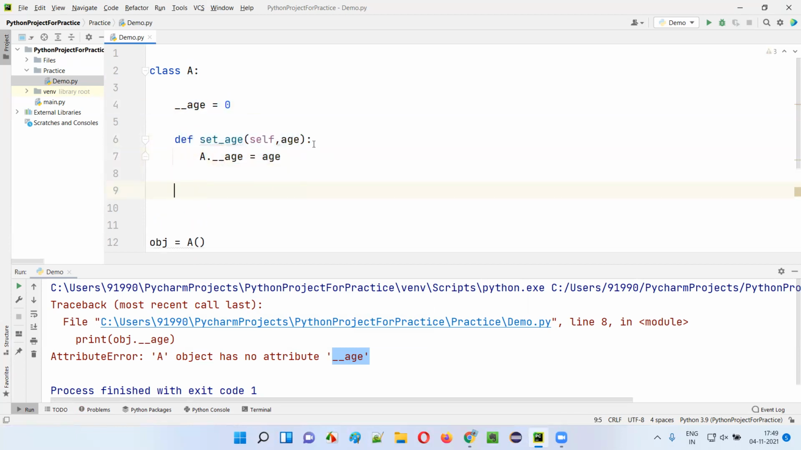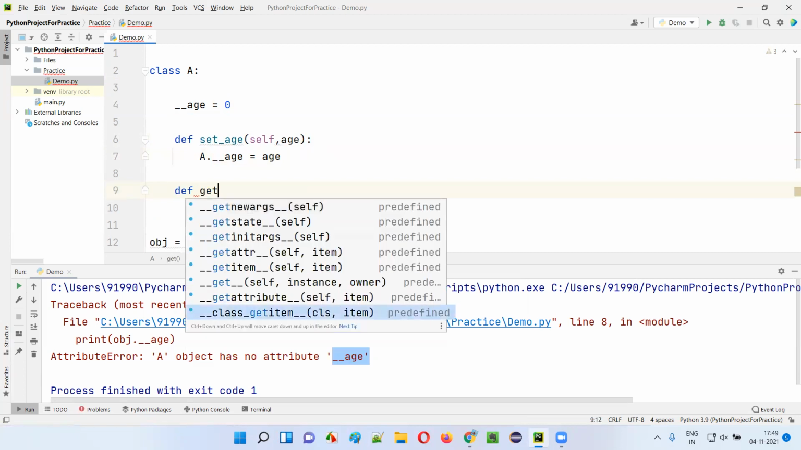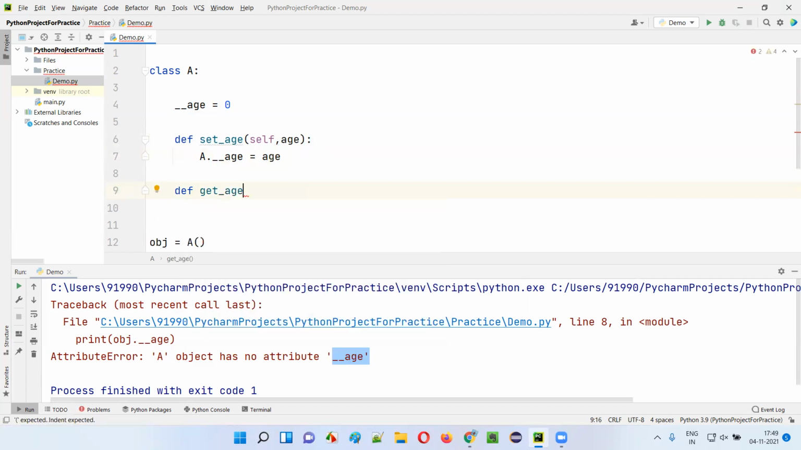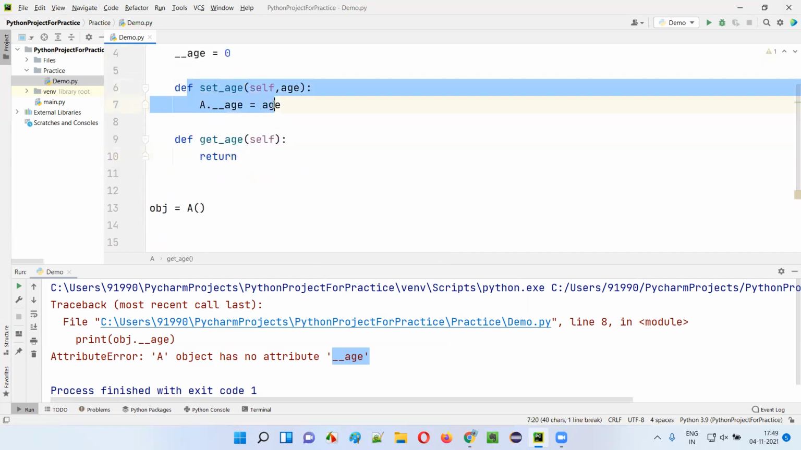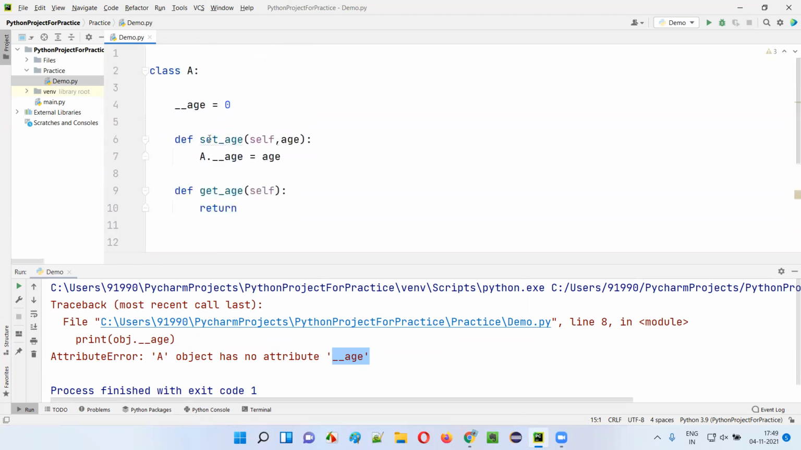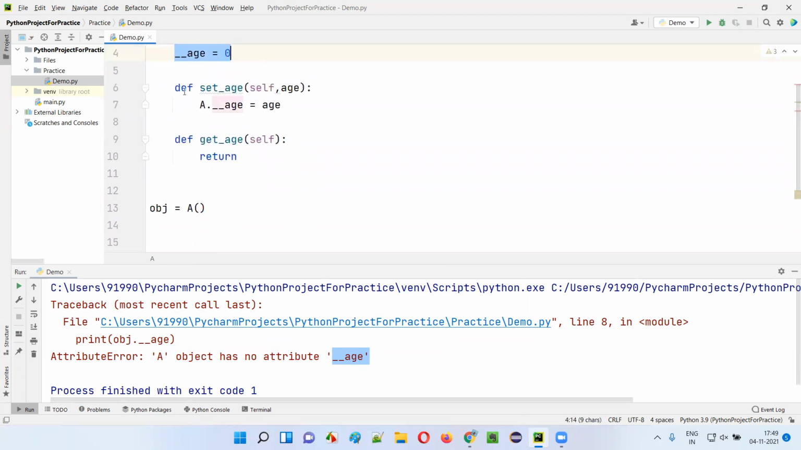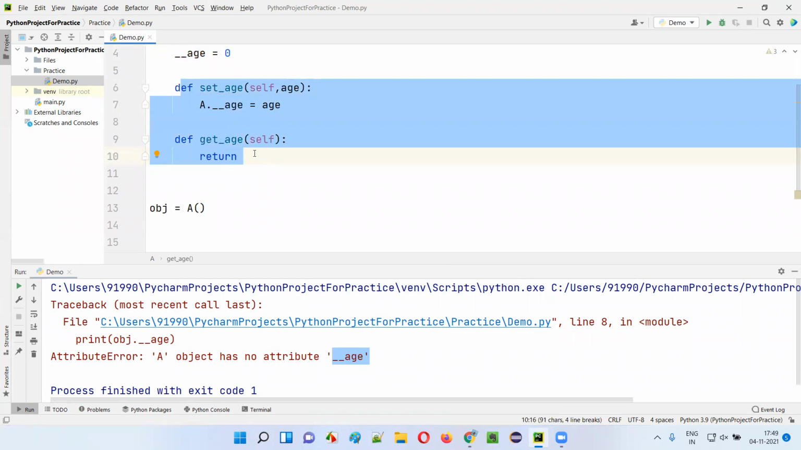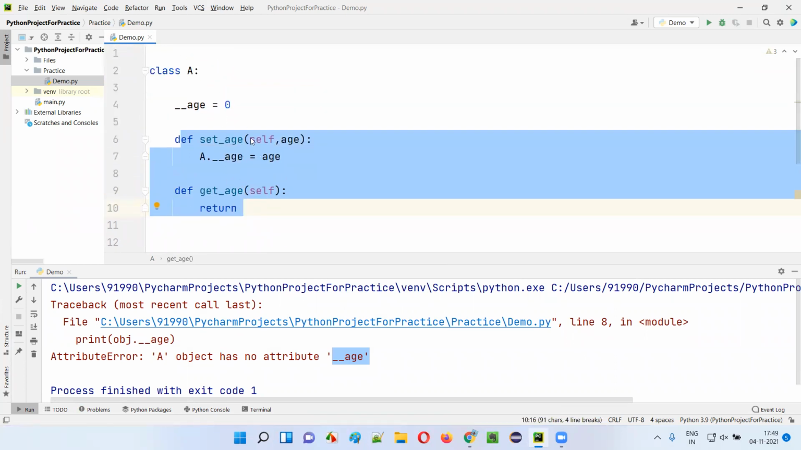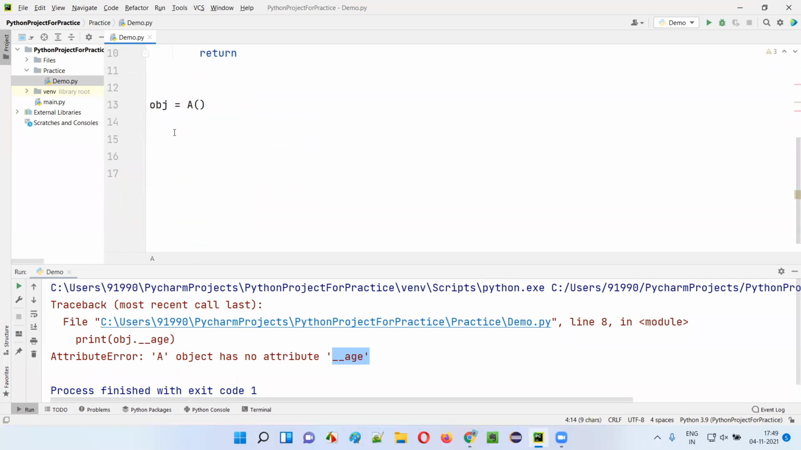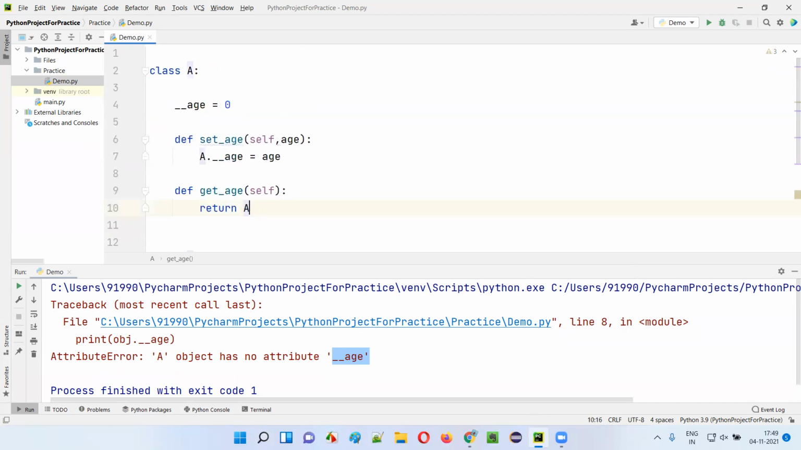Now the next one, def get underscore age. Using these getter and setter methods outside the class, from outside the class we can now access the private variables. I'll show you. These getter and setter methods are non-private methods, which are intentionally created to access this particular private variable outside the class. Hope you are getting the purpose. Here I'll say A dot underscore underscore age. Return this age. When you call this method, it is going to return the age.